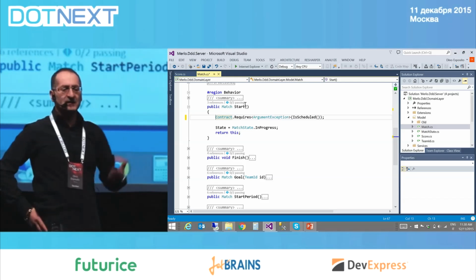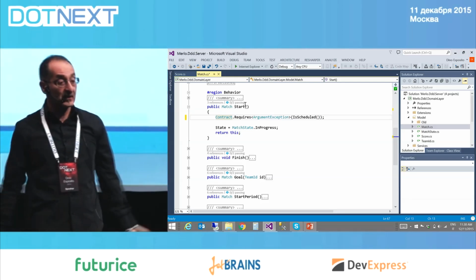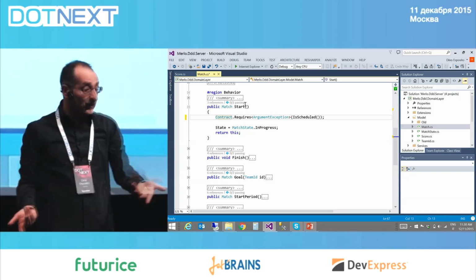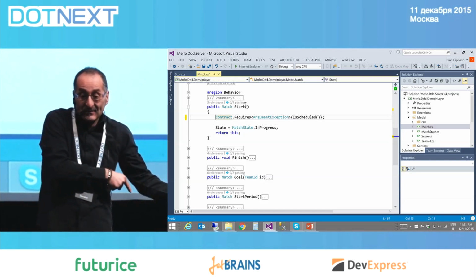Okay, what does it mean that the match starts? Which are the conditions for a match to start? You can figure out from requirements. You figure out easily that a match can start if the state is not started yet.